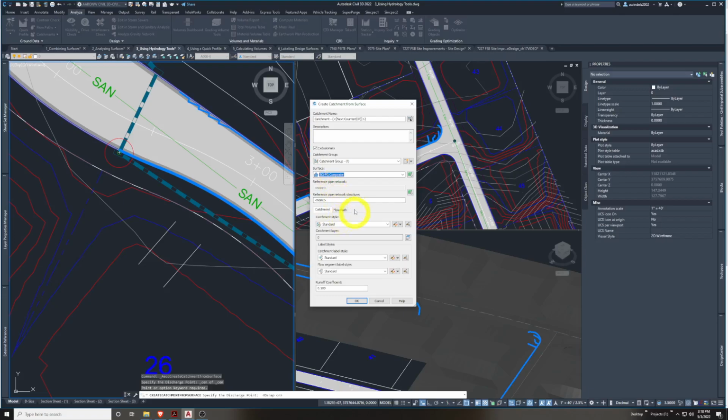And there's all kinds of Civil 3D styles we could add here, pipe networks and stuff. We're going to just go through this, let this all go. Pick standard for now on all this. Leave it as is. Hit OK.